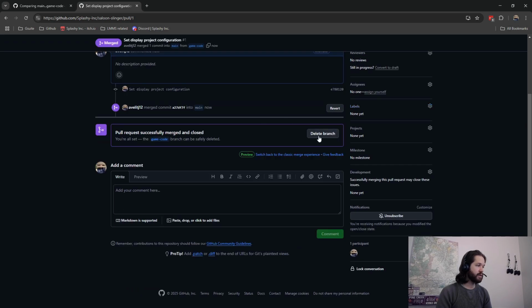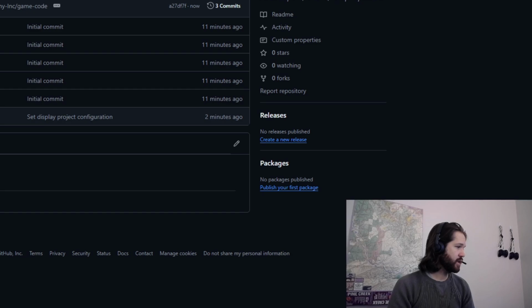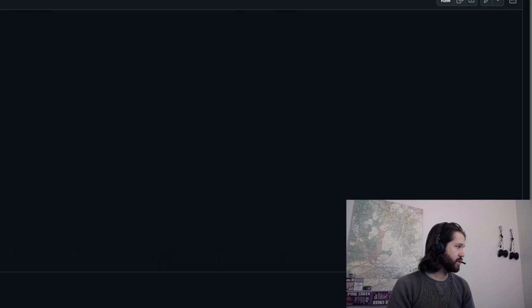And there you go. I'm not going to delete the branch because we're just going to keep working on this game code branch. But we have our first pull request up. It's really cool. So we can then see in the main branch, our latest commit is to set the display project configuration. This was all merged in.